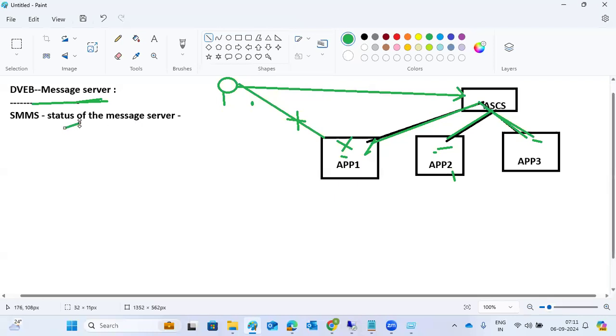The message server's responsibility is to perform the logon load balancing activities in the systems, right? That is the message server's responsibility. Logon load balancing means that if any request comes to the SAP system, the message server takes it, checks which application server has the least load, and then allocates your request to that application server.